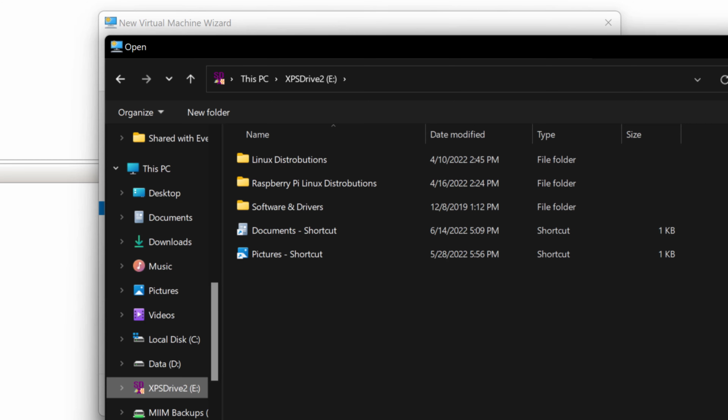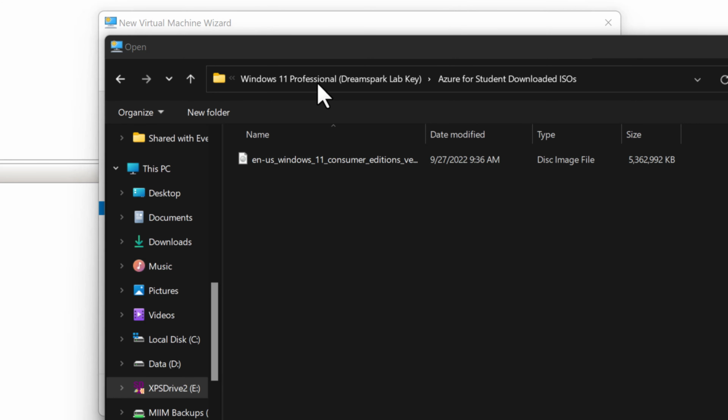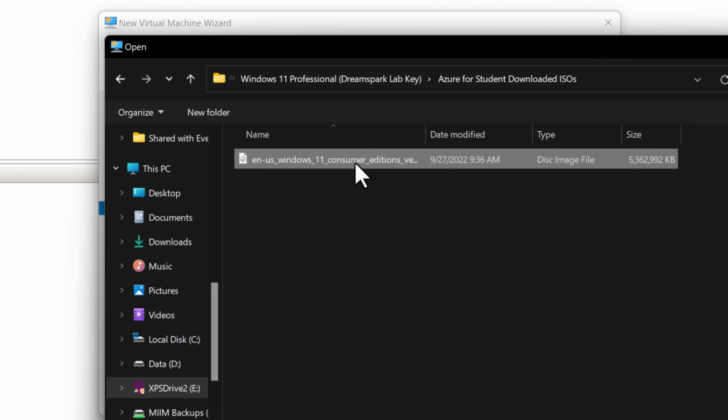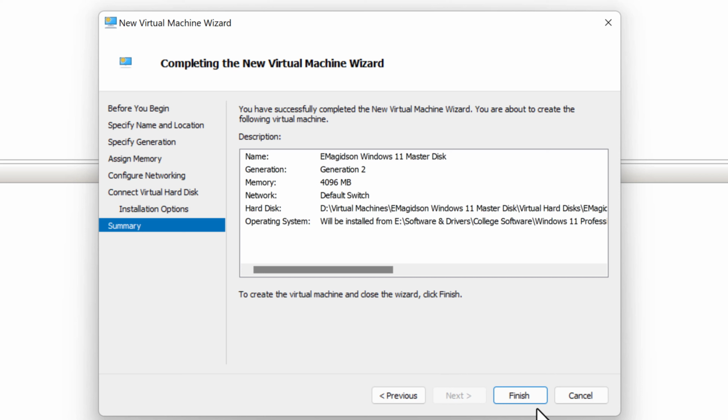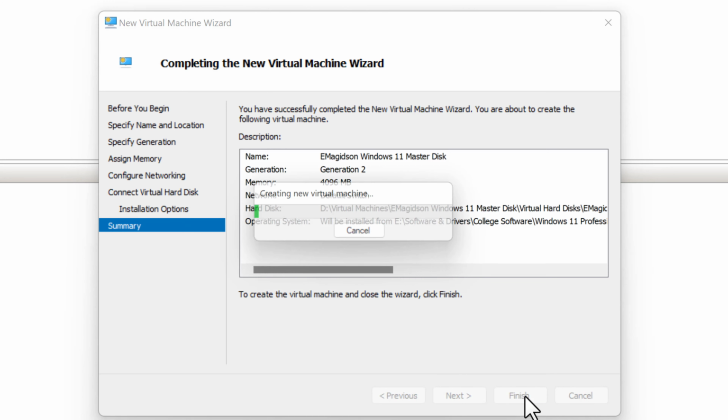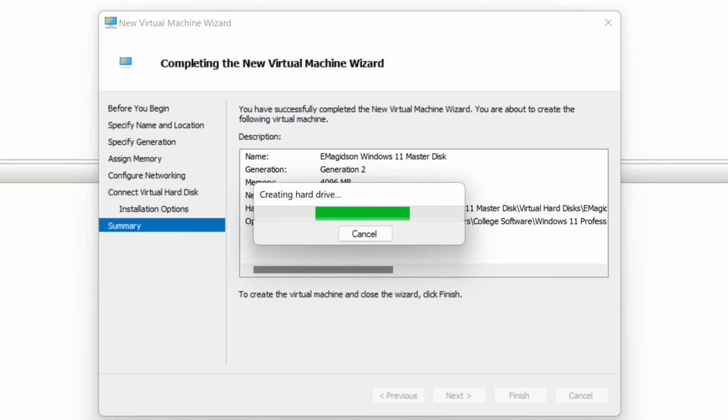So I'll pause while I do that. Now I've gone ahead and downloaded these from the Microsoft Azure Free for Student account, which I have access to. So I'm using the current ISO there. I'll put that in and choose Next. At this point, it's going to create the virtual machine. So I'll say Finish. Now we're not going to start up the virtual machine right away.